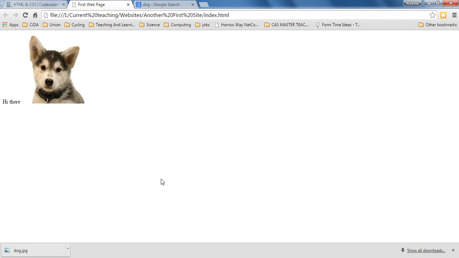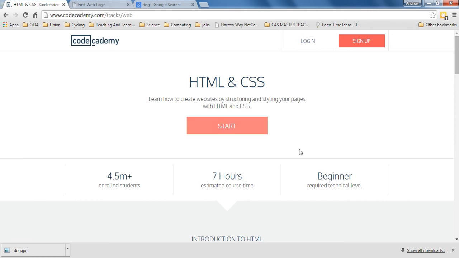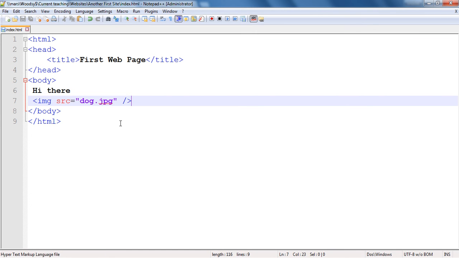Now, before you do this, I would really recommend that you do the HTML and CSS Codecademy course. That will teach you the basics of HTML and even a bit of CSS. Once you've done that course, then you can start using Notepad to build your own web pages. This has just been a very quick example to get you started. The rest is up to you. Away you go.